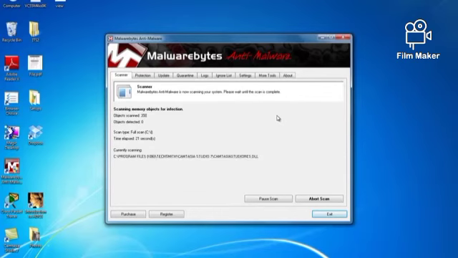Usually afterwards, it will require you to restart your system, and that gets rid of any of these threats to your system. Okay, I'm just going to abort this because I don't have the time right now to run this check.